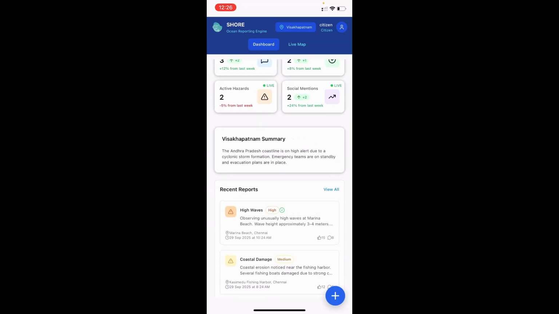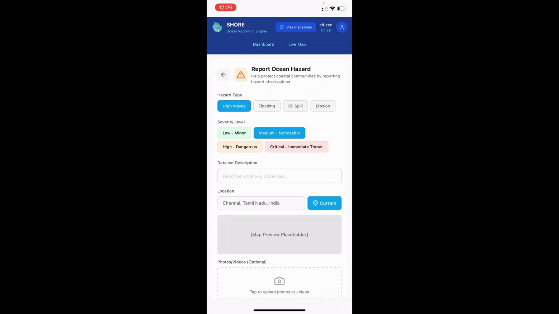You can see there's this plus button. If I click on this, it will open the report ocean hazard form. And since it's a mobile app, it leverages smartphone specific capabilities for enhanced field reporting. Citizens would instantly be able to capture photos using the device camera. GPS automatically detects your precise location, just like this, you can see. And touch optimized forms make hazard selection intuitive with thumb friendly controls.